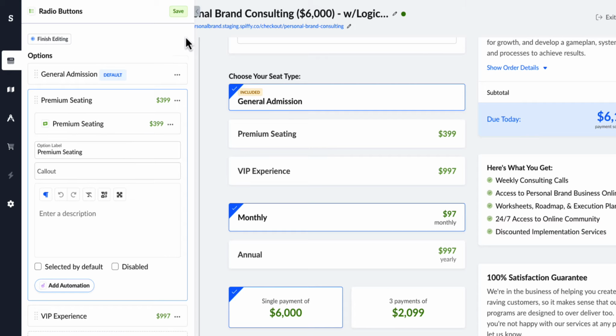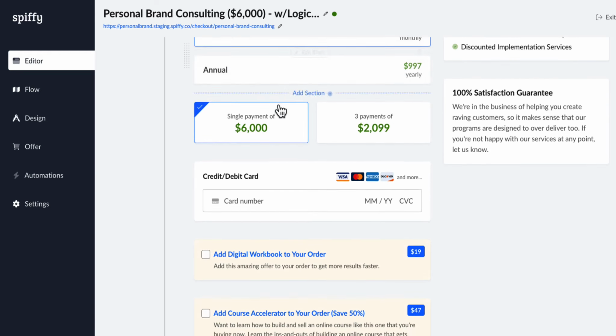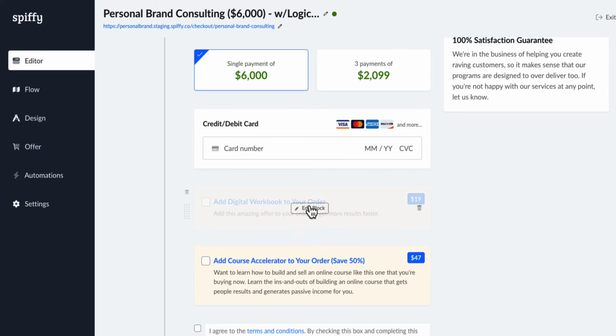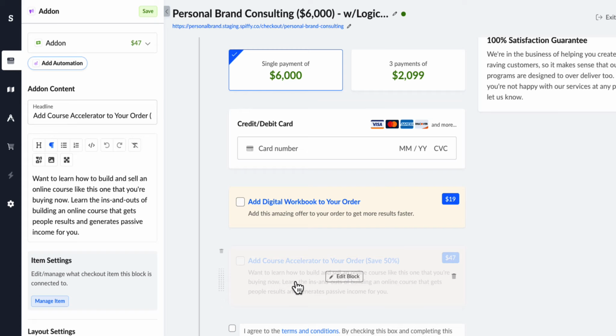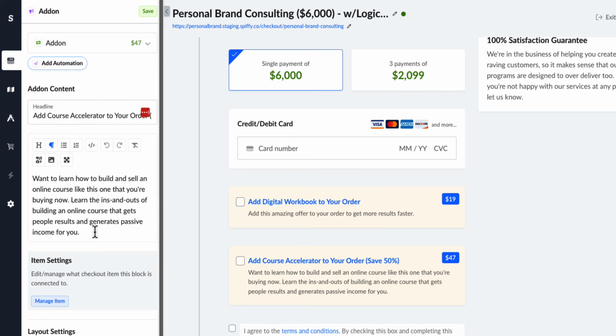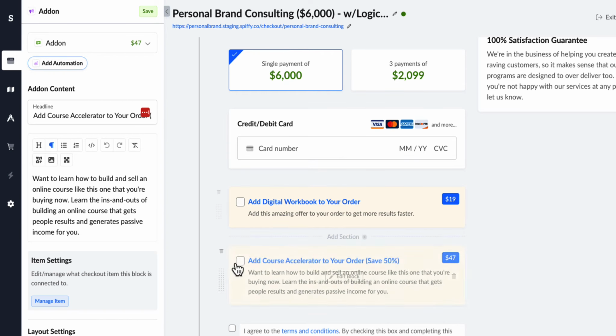Super cool stuff. Also, you need to factor in if you have add-on offers or upsell offers. Usually that is another type of offer that needs a different set of access or welcome emails or things of that nature. So you can obviously tie integration actions and automations to add-on offers as well.